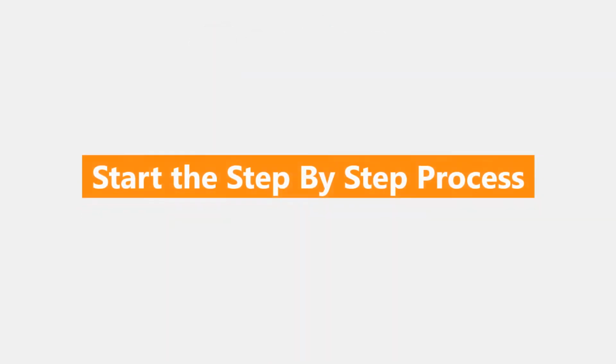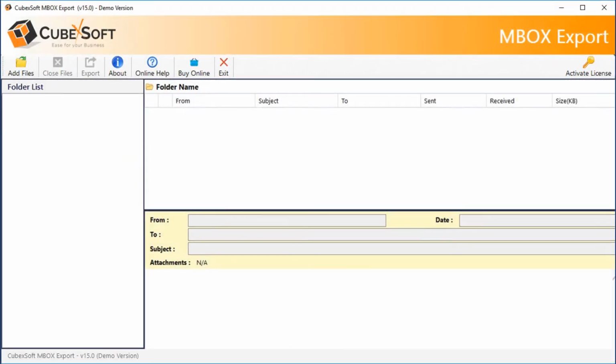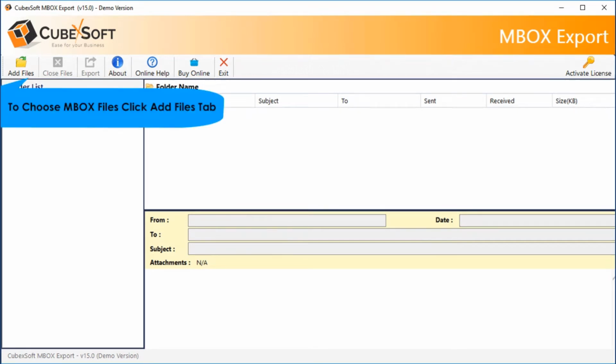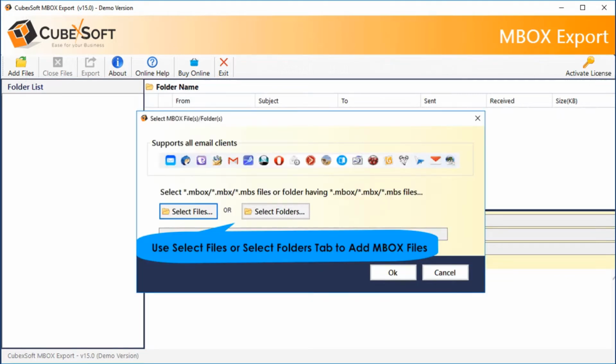Let's start the step-by-step process with the software. Launch and start the software. Click the Add Files. Select MBOX files or folder where you have saved your MBOX data. Preview the loaded file after its loading process and click the Export tab.